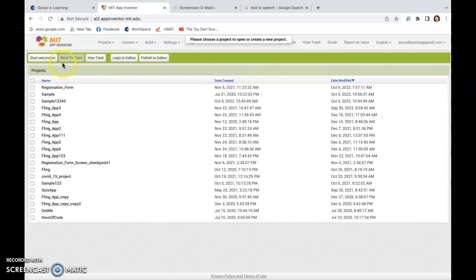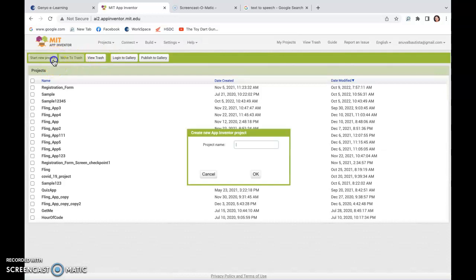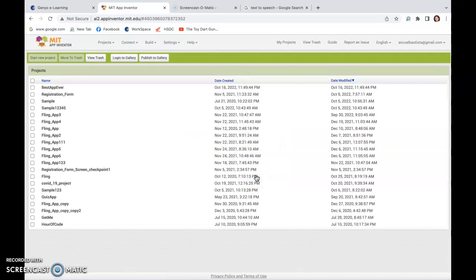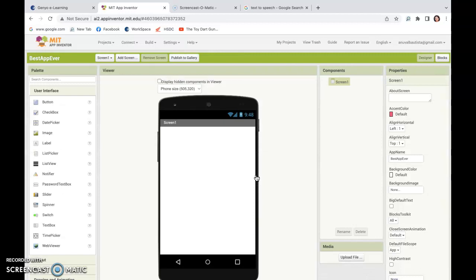And then you're going to start with your first app, so start a new project and name it Best App Ever. No spaces, because spaces are not allowed for project names. Then click OK. There you have it, Best App Ever, and then you're in the Designer Editor.